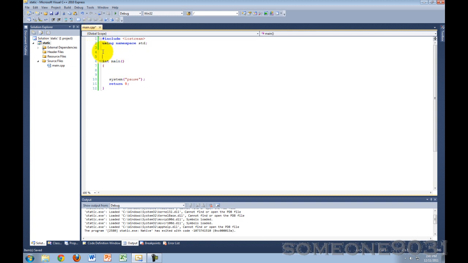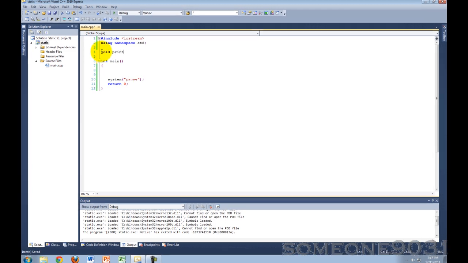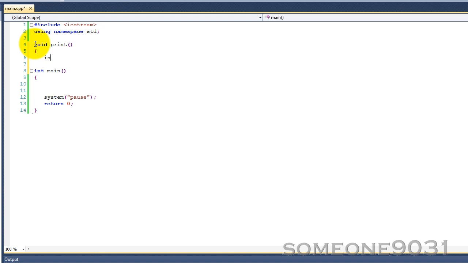What we'll be doing here is writing a very simple function. This is going to be a normal function, not a method of a class. So it's going to be called void print. And within it, we're going to define int num equals 0, num plus plus, cout num.